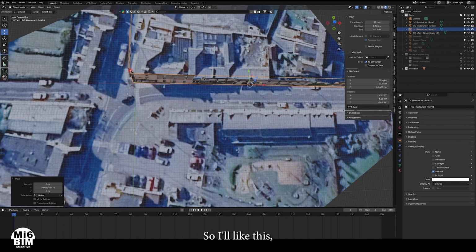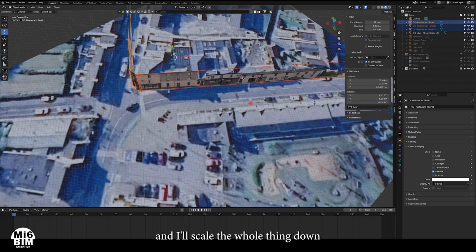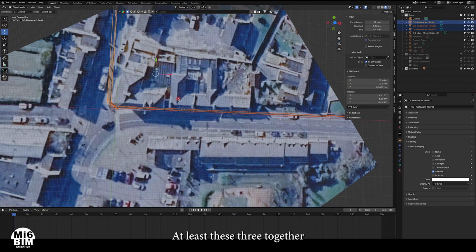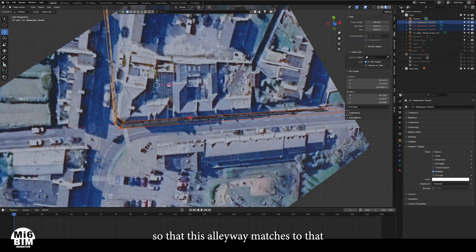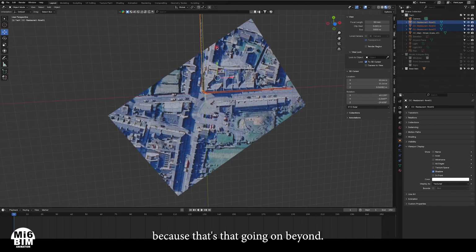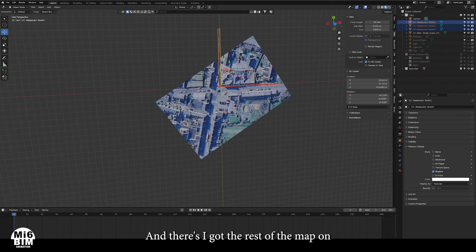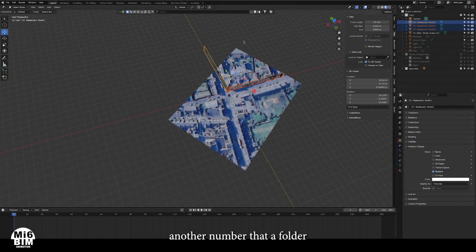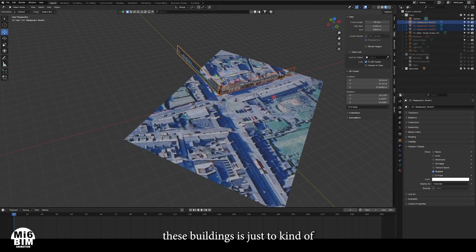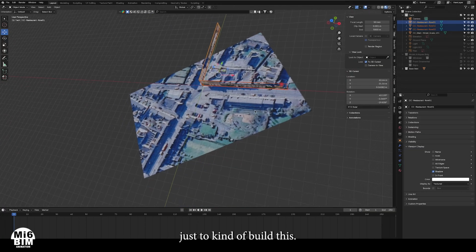So I'll go like this, this, and this, and I'll scale the whole thing down, and I'll try to match this. At least these three together look like they belong, and then I can scale this so that this alleyway matches that, and that building wing should pretty much hit this. And then I'm not worried about this because that's gone on beyond. And I got the rest of the map in another folder. So I'm just doing these buildings. I just took a chunk of it just to build this.